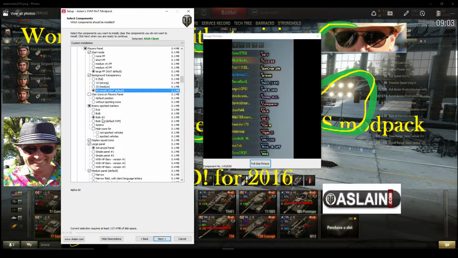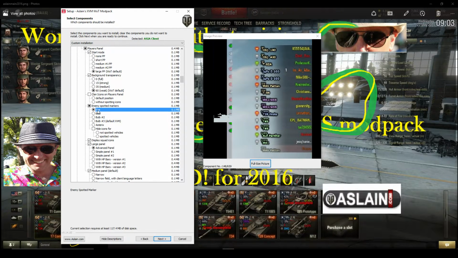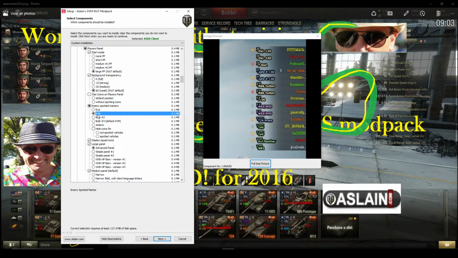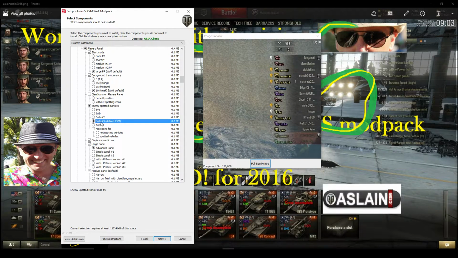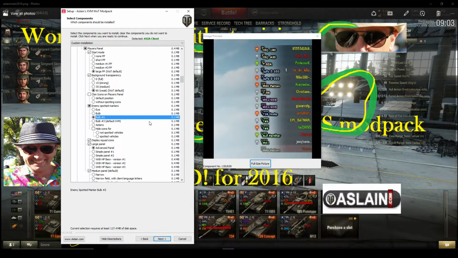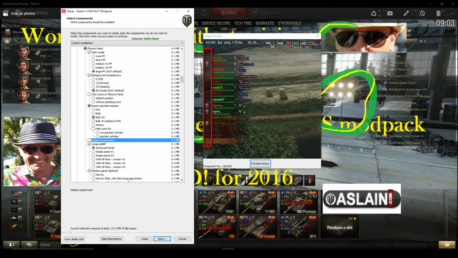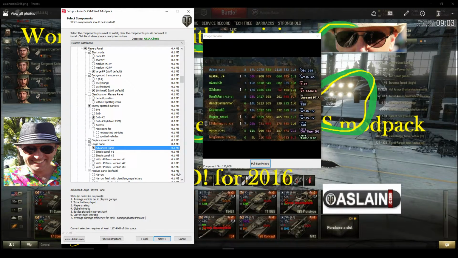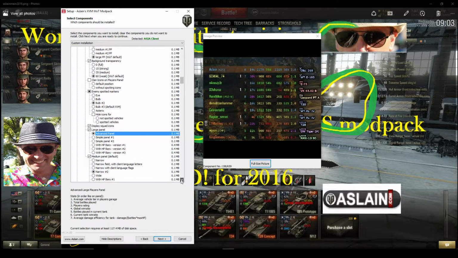For the enemy spotted markers, I like this bulb, but there's an eye, a small bulb, a big bulb, a default bulb, or an asterisk. I like bulb number 2. I think that's nice and big and easy to see who's spotted, who hasn't been spotted, and so you might be able to guess where they might be in the game. Display squad icons, that's for platoons. And then we're going down through.